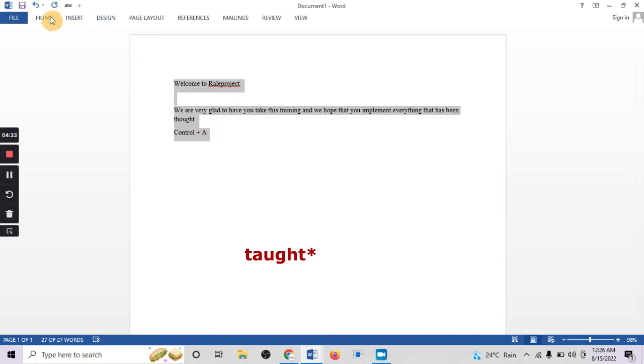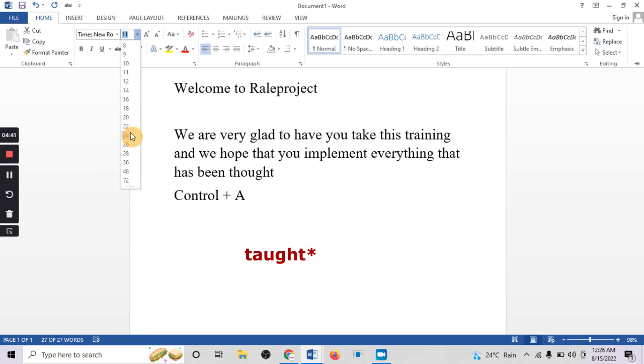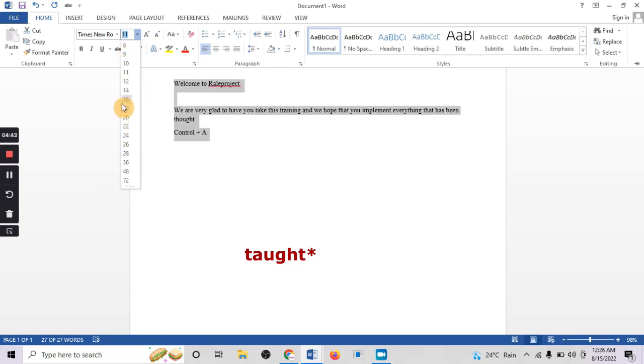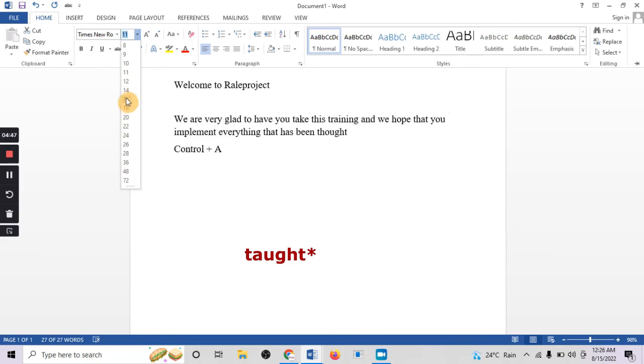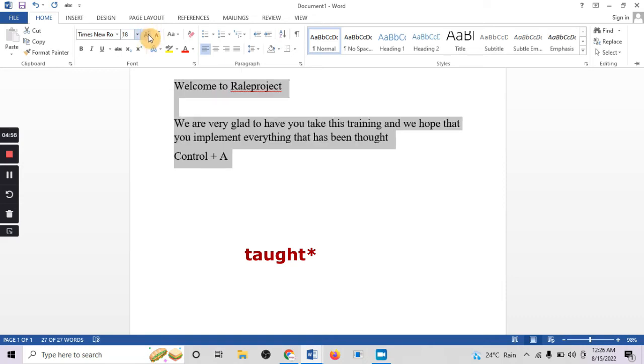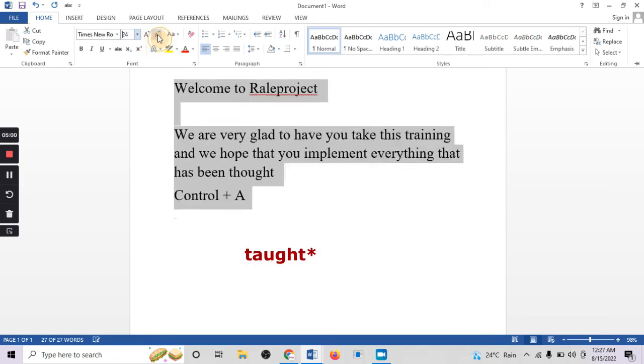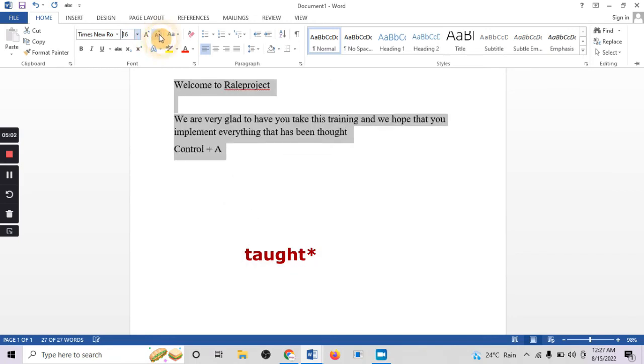So going back here, you can decide to change your font like I said, and also you can decide to increase your font size to the number you want. You can choose 16, 14, depending on what you want to use. You can increase the font size by just clicking on this, and you can decide to reduce it by just clicking on this too.